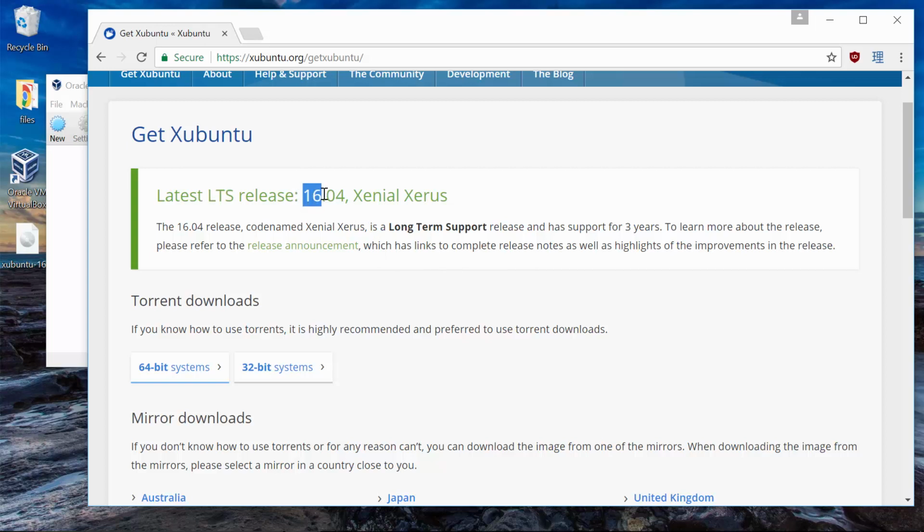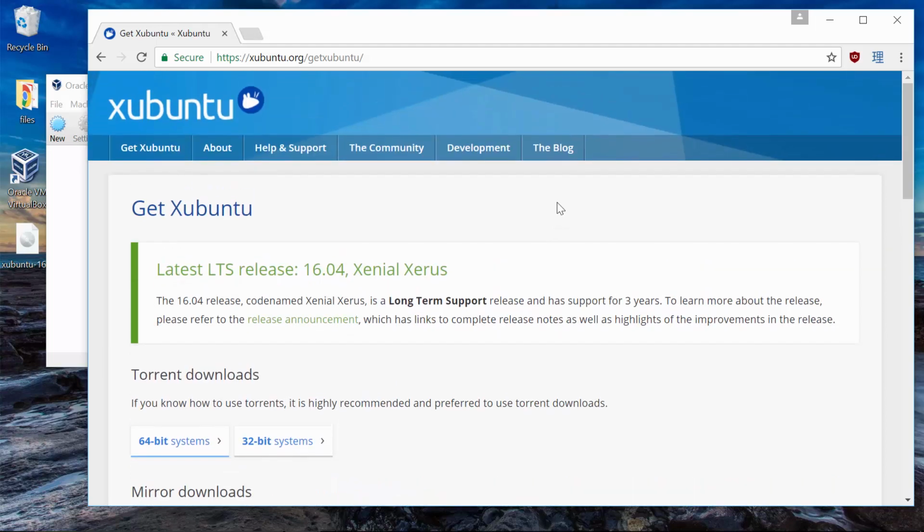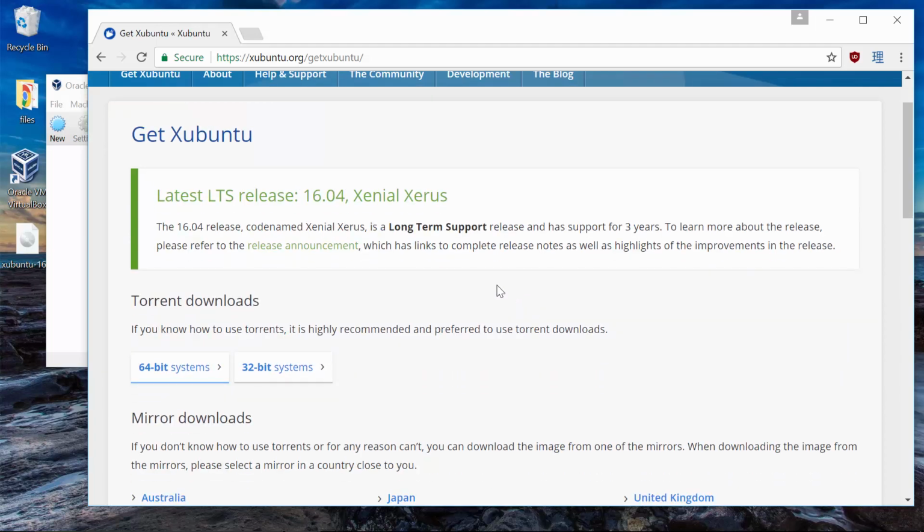So that's 16.04. The Linux distributions typically, or at least the Ubuntu ones, use a numbering system based off of the year and month of release. So this is the last well-supported version. This is what we're going to use.